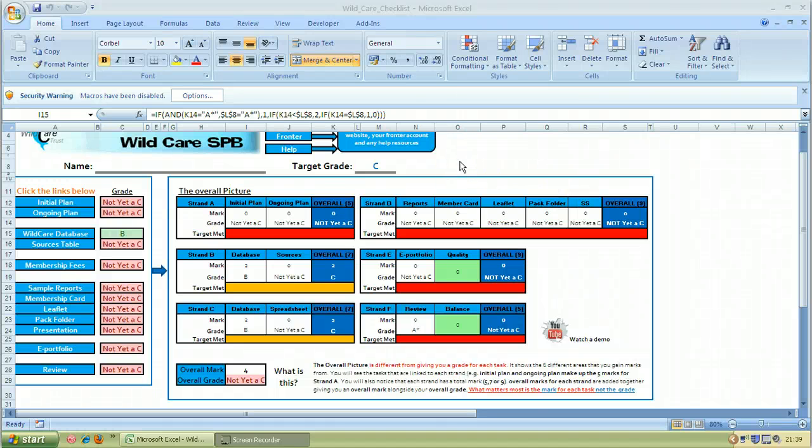Okay, this is your WildCare checklist. So it's where your teachers mark from and where you get your feedback. What I want to do is give you a little introduction into how it works, especially this sort of homepage, if you like. There are two parts to it.